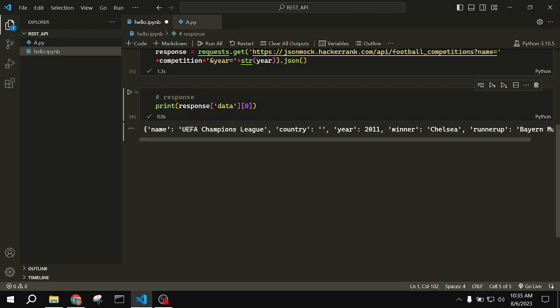Now you can see the list, that square bracket is not here. Okay, now we have the dictionary. So now how do I access the value of this dictionary? Again, this is the key value here. So this winner is the key. The value is Chelsea.